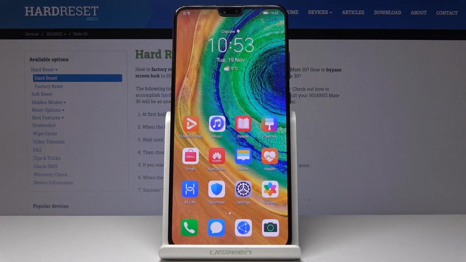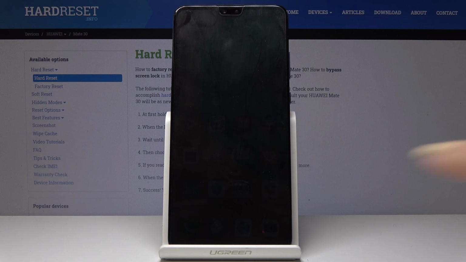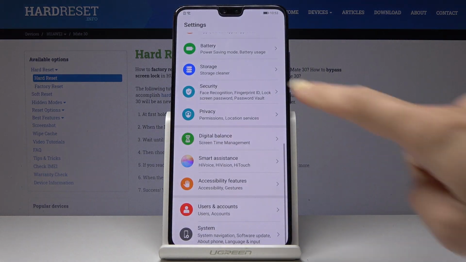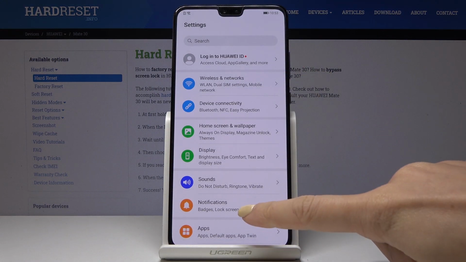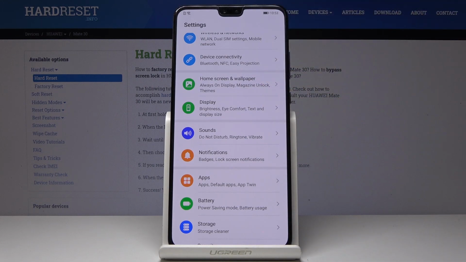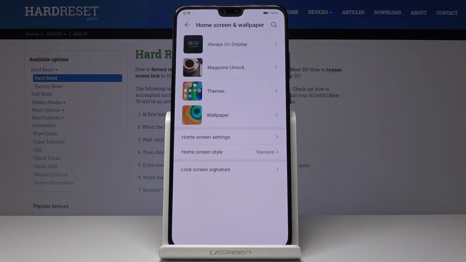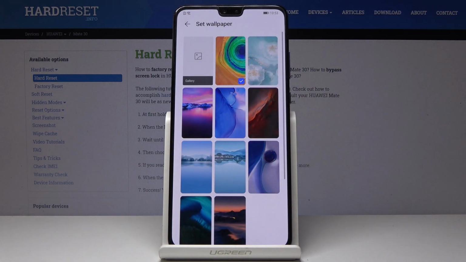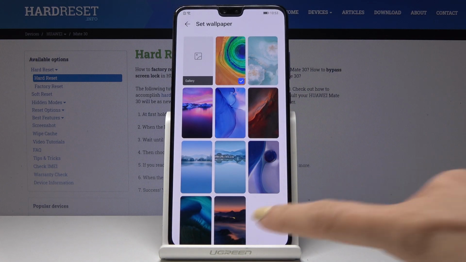Here I've got HUAWEI Mate 30 and let me show you how to change a wallpaper on the following device. So at first you have to open the settings, then find and select home screen and wallpaper. Here it is. And now just pick the source that you would like to choose your wallpaper from. It can be one from magazine, unlock, themes, or some wallpaper. Let me pick wallpaper, album, and now choose the photo that you like the most.